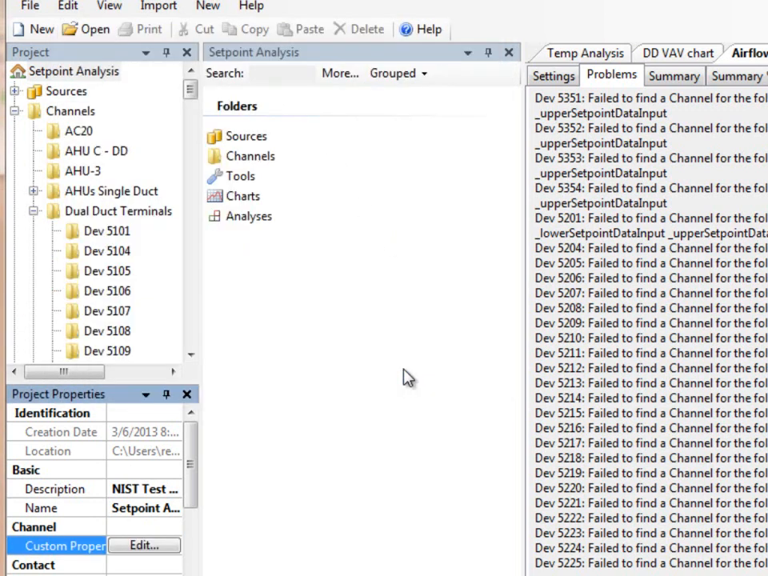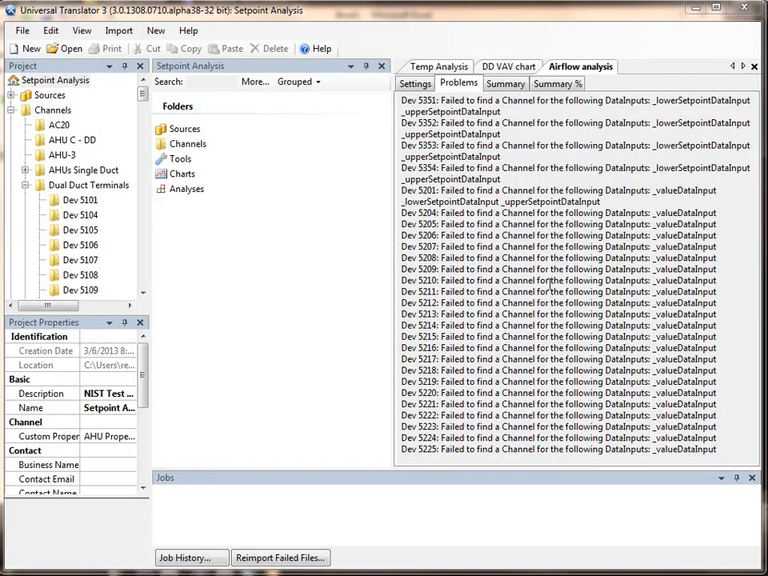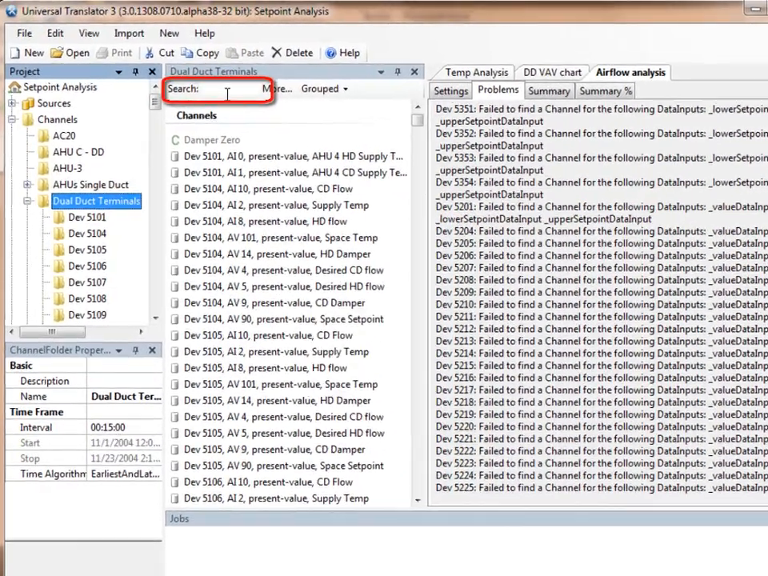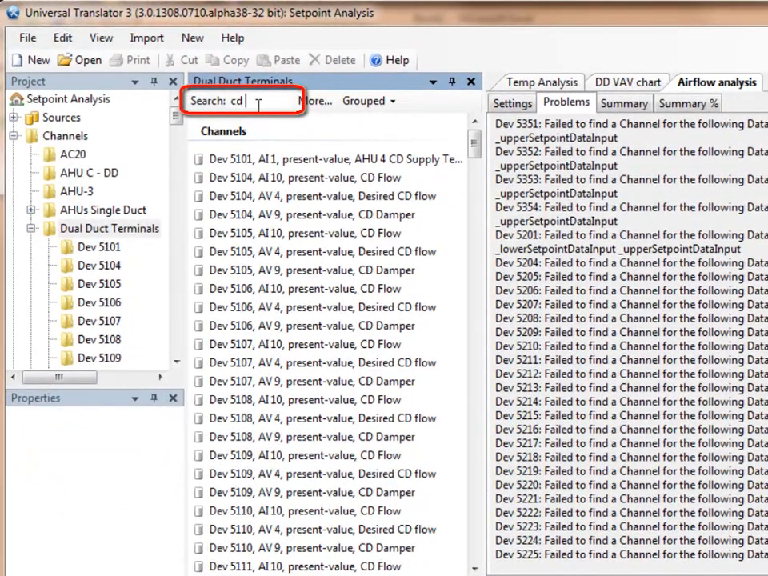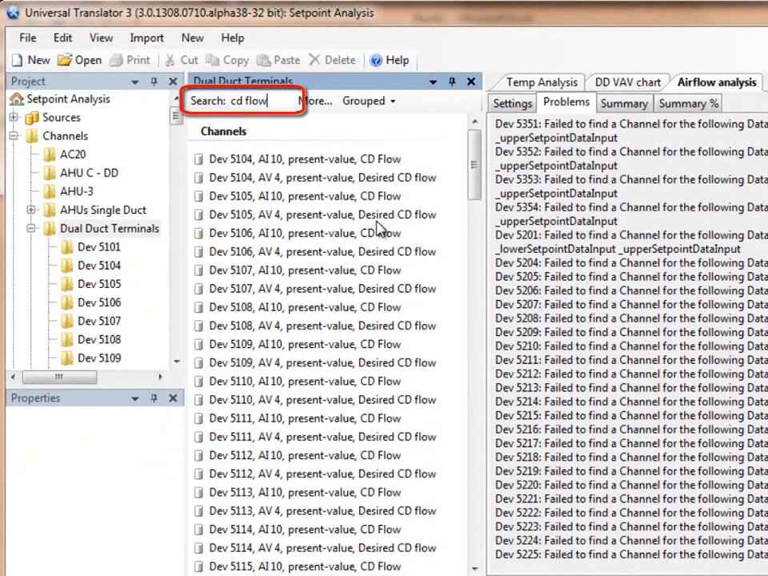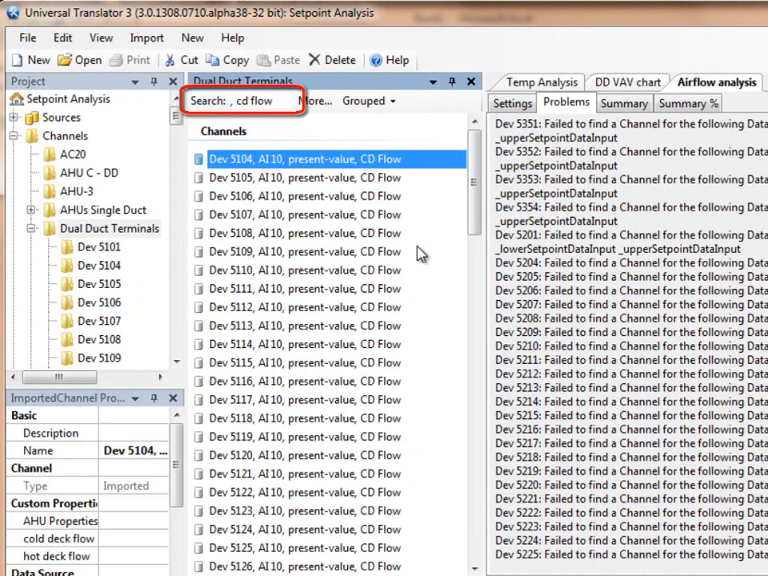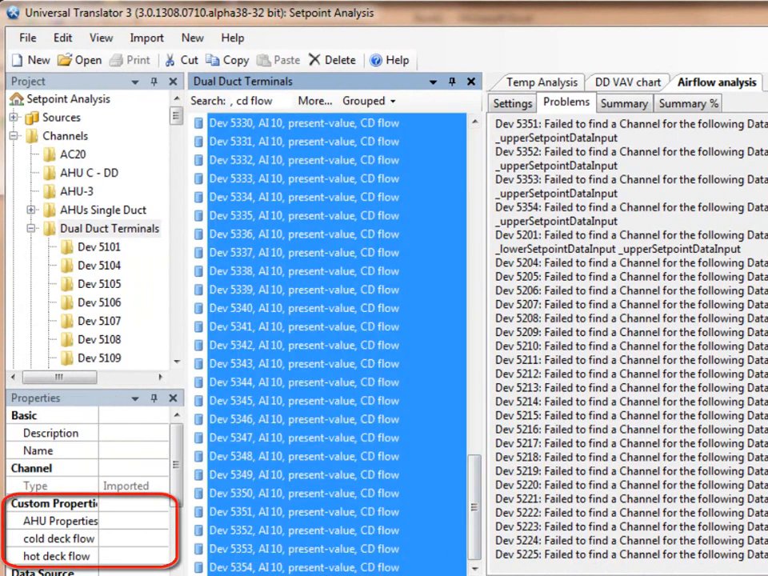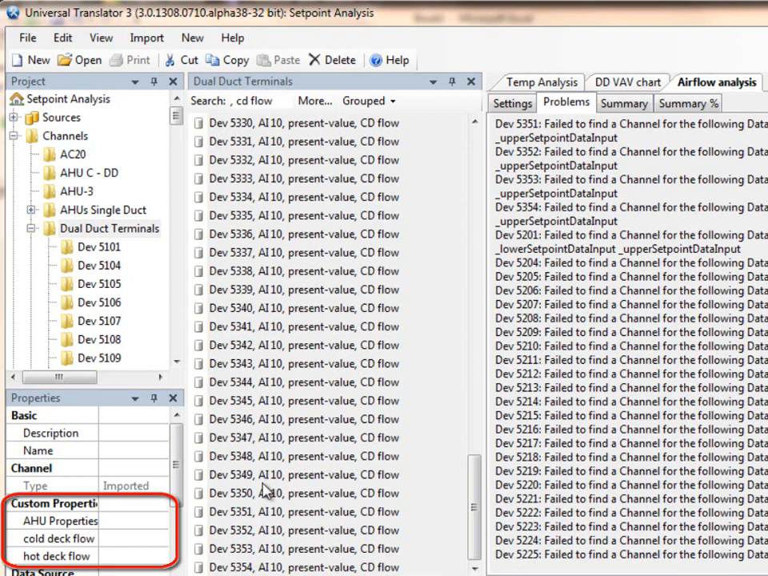And now we're going to have to assign for ourselves either of the descriptions that were given in the naming convention to those properties. So I'm going to select the properties by looking at all of the channels in the duct terminals and looking for CD flow. That gives me both the set point and the actual values. So I'm going to isolate just the actual values, a comma and a space before, and show those in the properties for cold deck flow as actual.